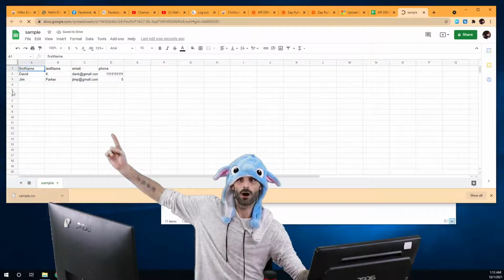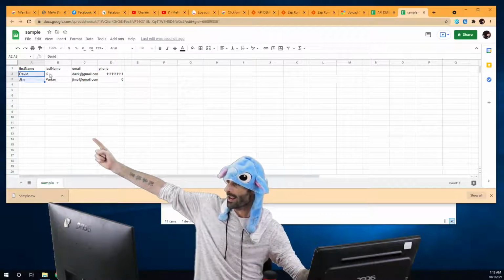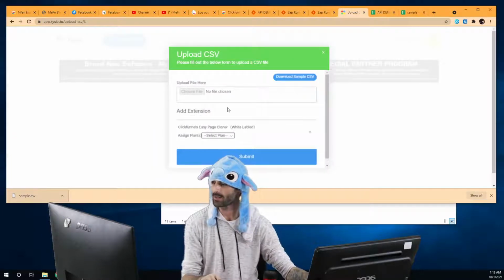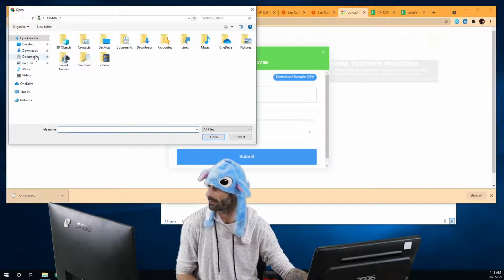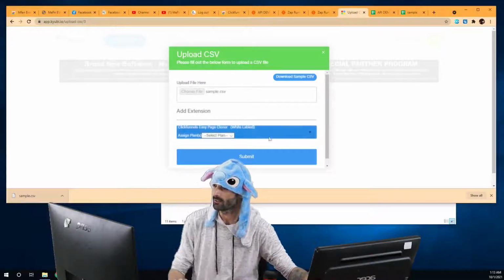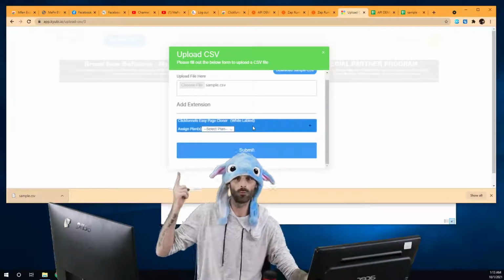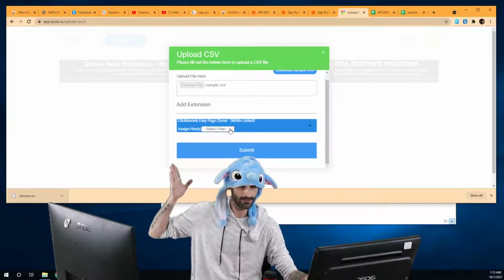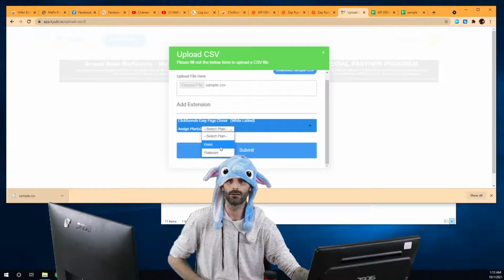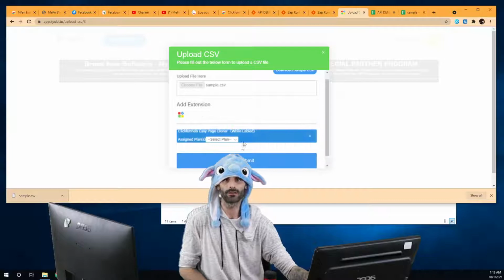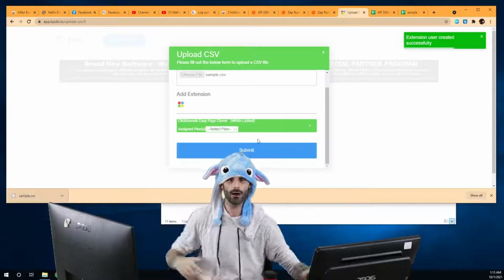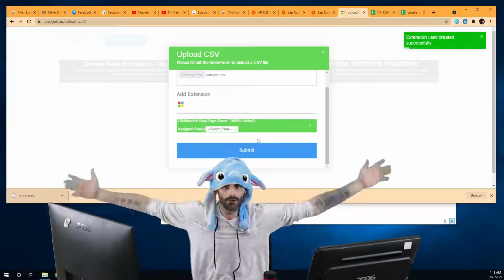So now you can see our sample file has their name, their last name, their email, and their phone, okay? So you can just take that sample file. I'm going to go ahead and upload the same file that we just got, the sample CSV. Then you pick what extension you want to give them access to. If you have access to multiple extensions, you can do multiple extensions and select the plan. So we're going to give these guys all basic access. Then we click this button right here, and hit submit. That will upload our file, and all these users will now have accounts. We've just created all their accounts in bulk.